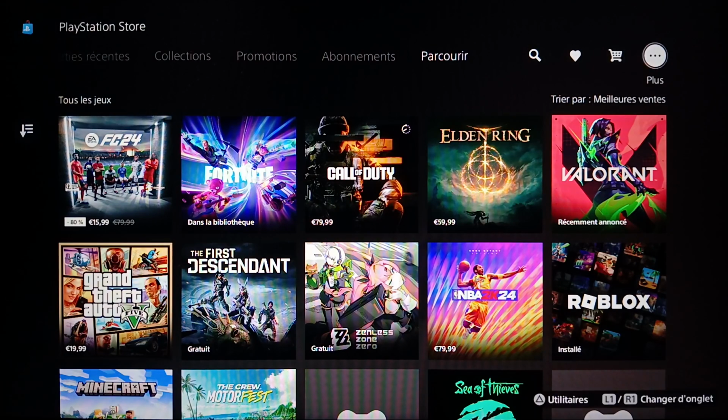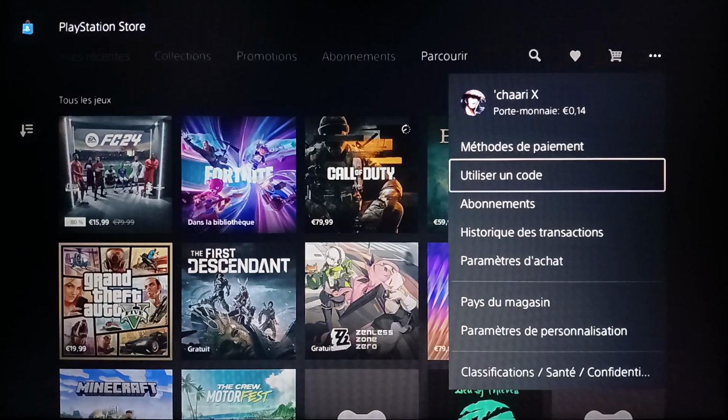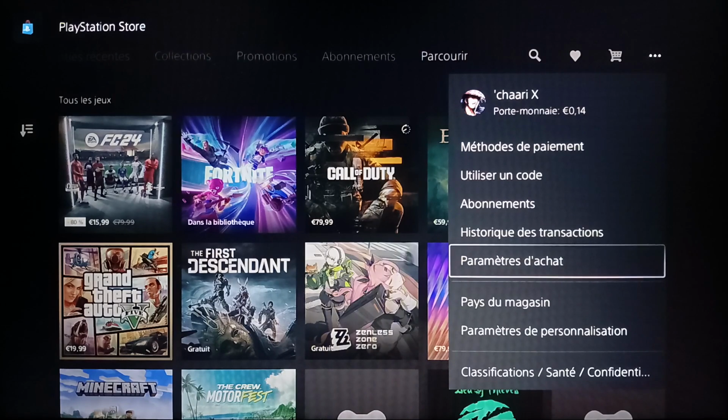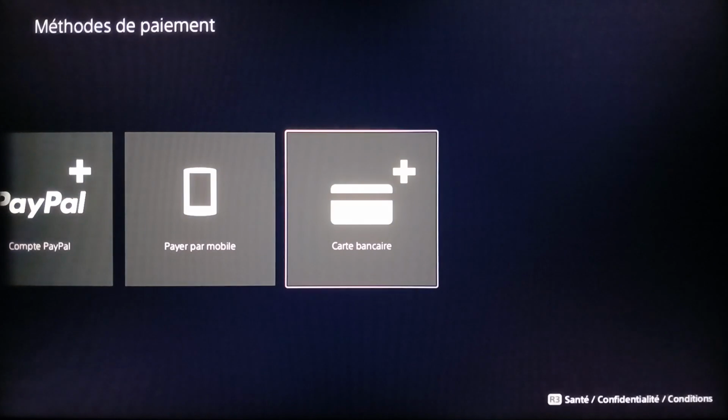Here in the right, if you click on these three dots right here, you're gonna find payment methods, redeem a code, subscriptions, payment history, and lastly payment settings. So right now, if you want to add your debit card on the PlayStation 5, go ahead and click on payment methods. And then once you do that, you're gonna be right here.